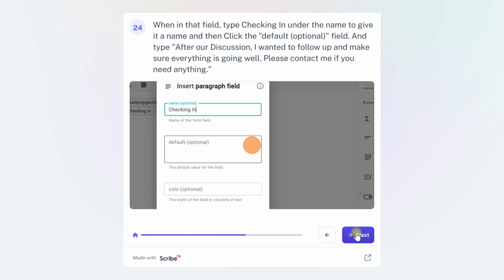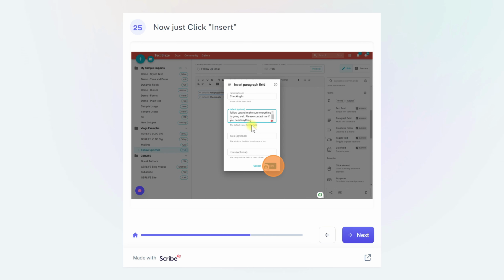And then next up, it's the same thing, just like the text field, where you would give it a name, checking in, or paragraph, or the body of the email, whatever you want to call it. But then under default, you're going to say what you're actually going to say to the person under the body of the email. So in this case, I'm saying, after our discussion, I wanted to follow up and make sure everything is going well. Please contact me if you need anything. And that would go under the default. And that's what it's going to look like. So checking in is just the label of it. It's just what I'm calling it. But this is the actual body of the email.